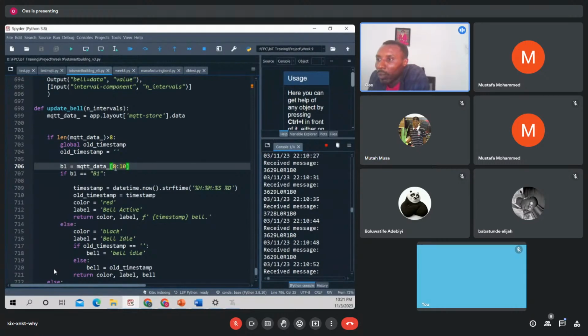That's why, if you remember, when we were learning how to use lists and how to index, you can see the application here. We extract just the last two values and save them into this variable B1. So we compare if it is B1, then get our timestamp, that is, read the current time. This is the function to read the current time.